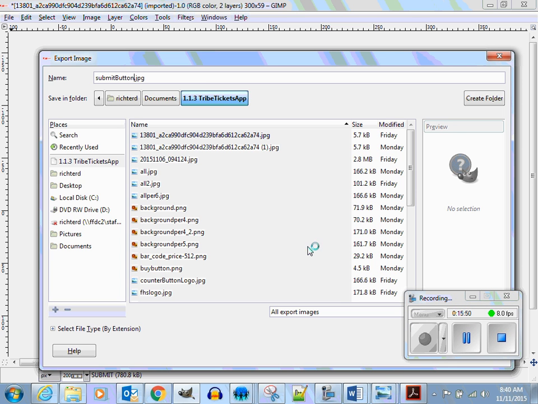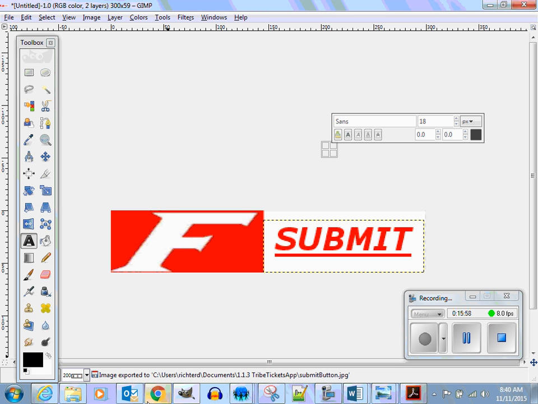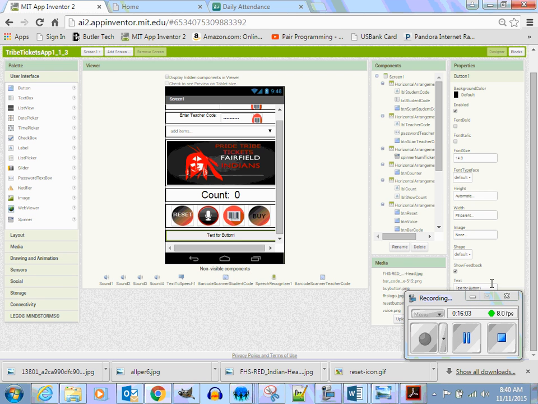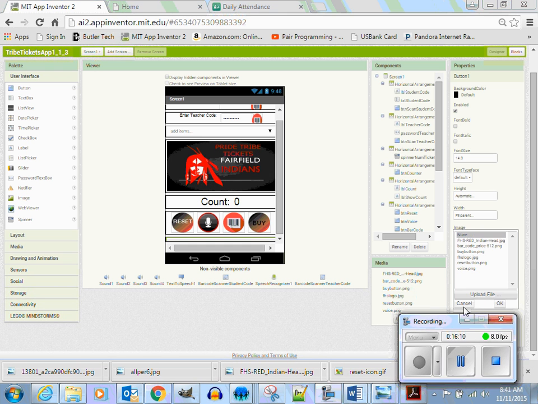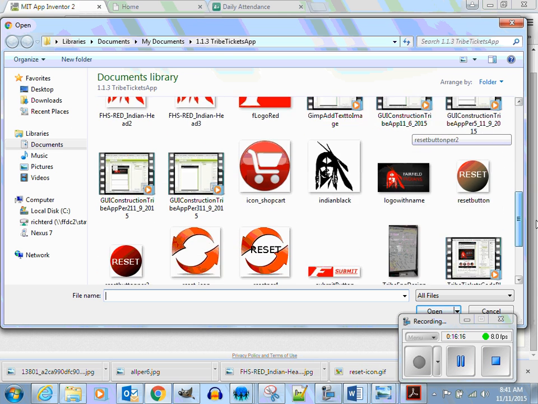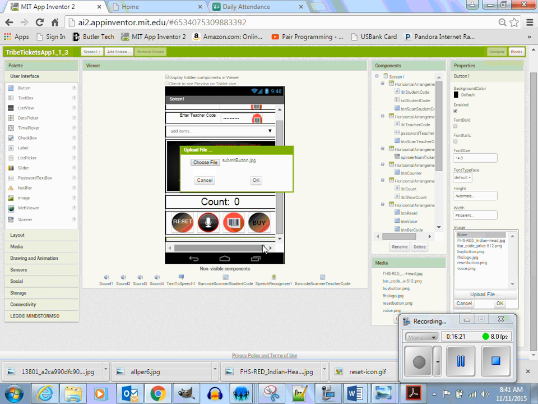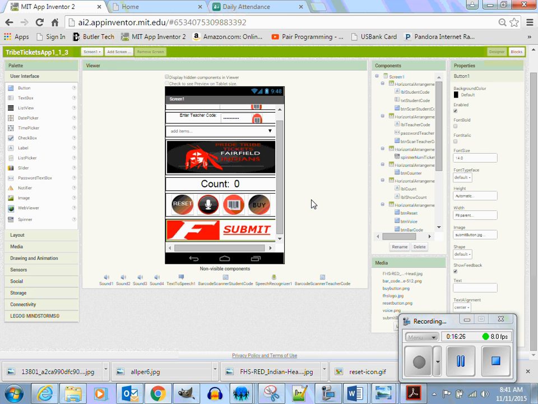It's a JPEG, and we want to make sure it's maximum quality. Then I go back into my app, and I'm going to go to this button right here. I'm going to hit delete on the text, and give it an image, and I want to upload an image. Choose file. Let's go find that submit button. There it is. Looks good from here. You hit OK. Let's see what that looks like. That looks good.